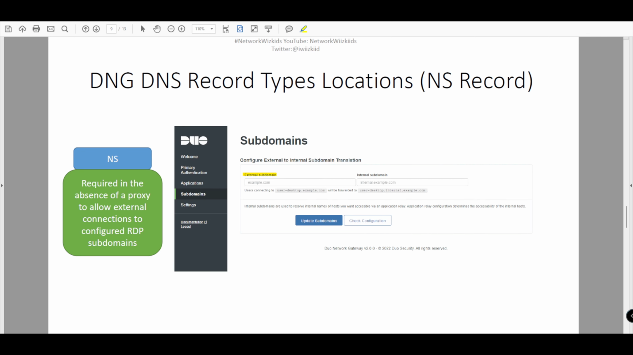And then subdomains, so this is where we're looking at the NS record. This is going to be added under a separate section, so not within the application and not within settings. It's going to be added within subdomains, and this is where we spoke about that external to internal mapping, or as Duo calls it, configuring the external to internal subdomain translation. So that's added under subdomains.